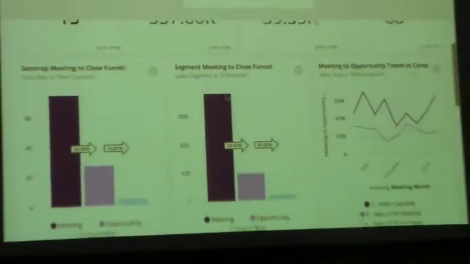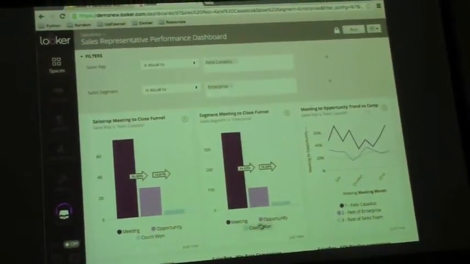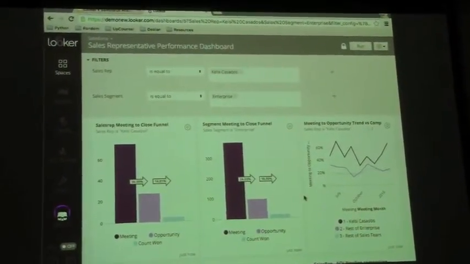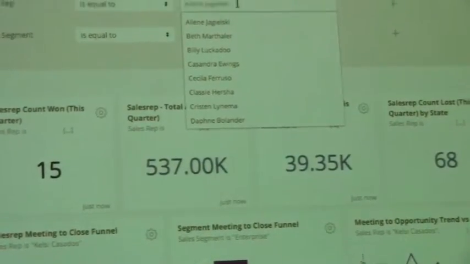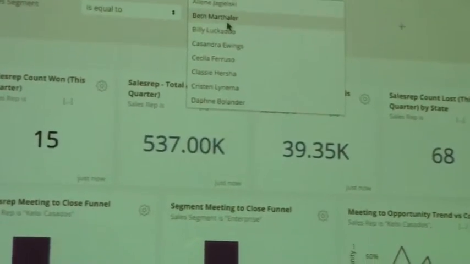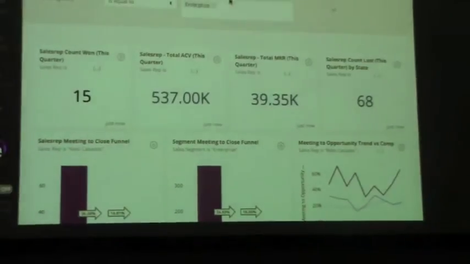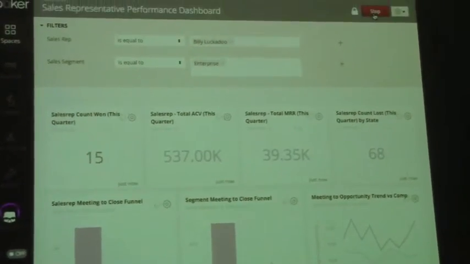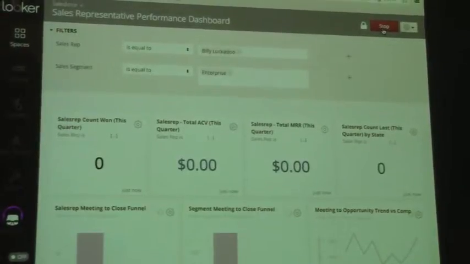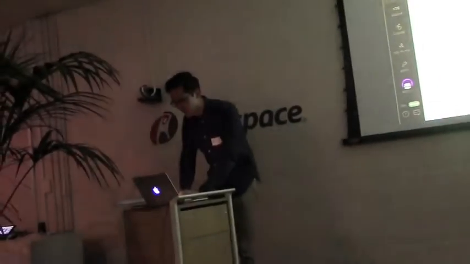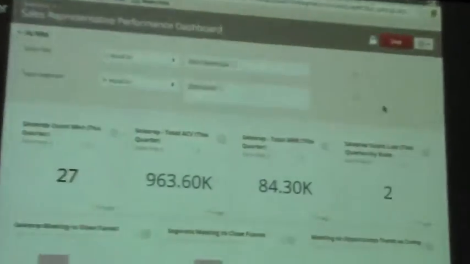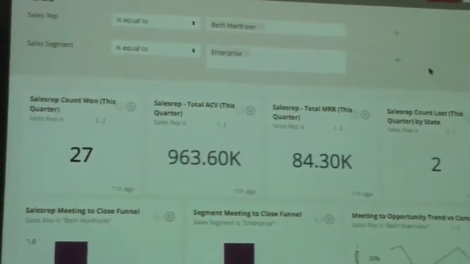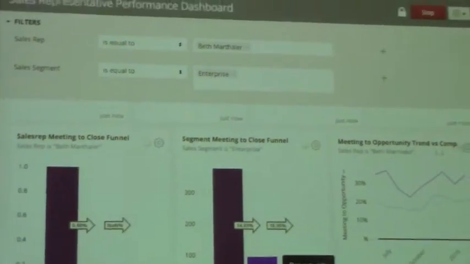Let's zoom in on a couple more interactivity features. I touched on toggling these funnel elements, but also at the top, we can change the global filters. If I want to look at a different rep, Looker will autocomplete based on the data in my underlying database. We have some interesting names in here, like Billy Luckadoo. Let's see how Billy's doing. I'll select him and run. Looks like he's new, so perhaps not the best example. I'll jump back. Let's try Beth. All right, I can see how Beth is performing against the rest of the team.